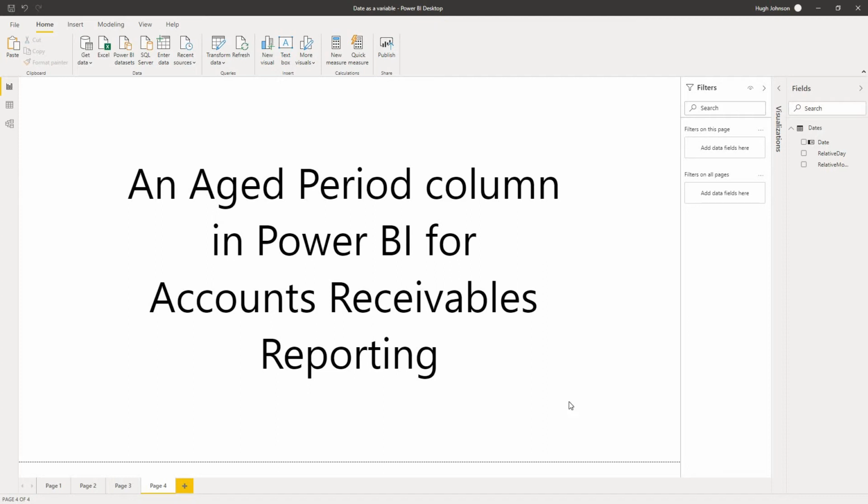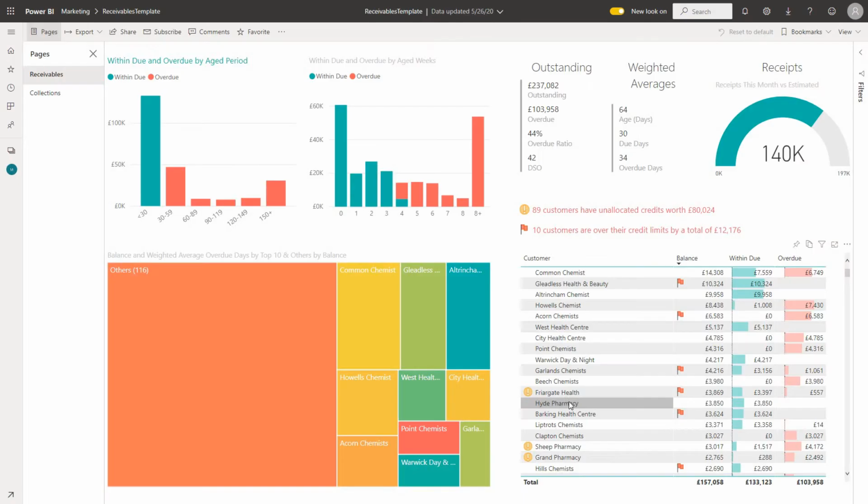In this video, we're going to add an aged period column to our date table in Power BI to help you with accounts receivables reporting. The kind of thing I mean is the date ranges that I've used here to support this visual. So it's really displaying the kind of classic under 30, 30 to 59, 60 to 89, and so on in terms of aged debt. And we're just going to look at how to do that in Power Query.